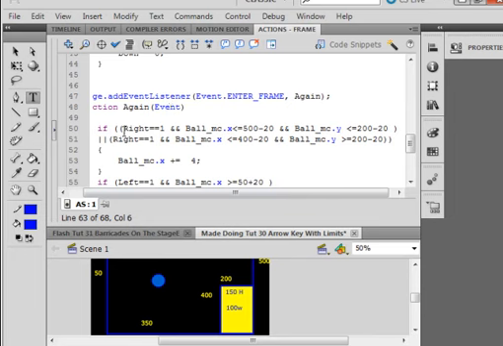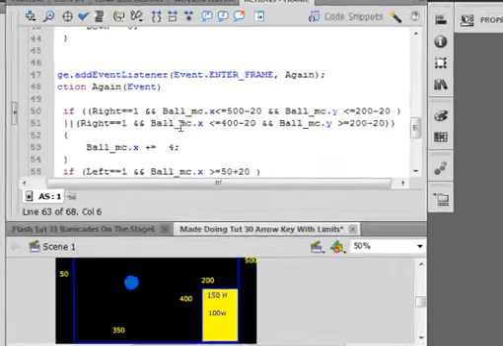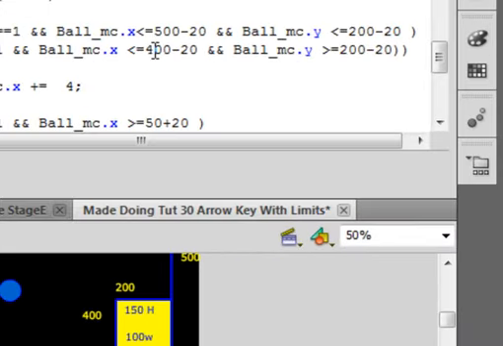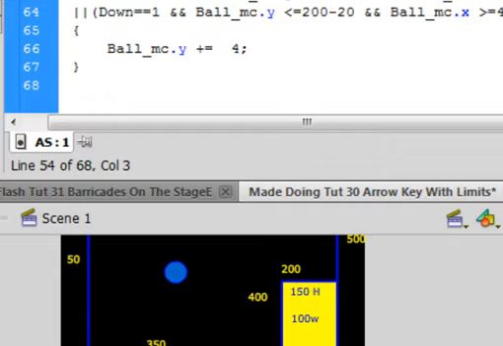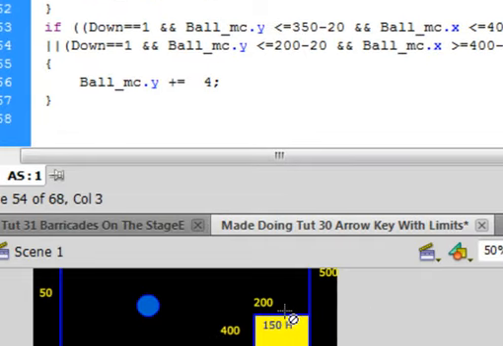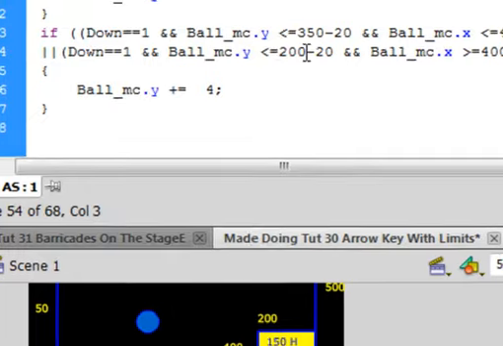So if you come up to here, we're going to solve the right one first. Where it's saying on this second line that it's looking for it to be less than 400, right here, we're going to make that 395. And that should solve that problem. And if we go down to the down key, where it's saying 200 here, that's that point here, we're going to make that 195.